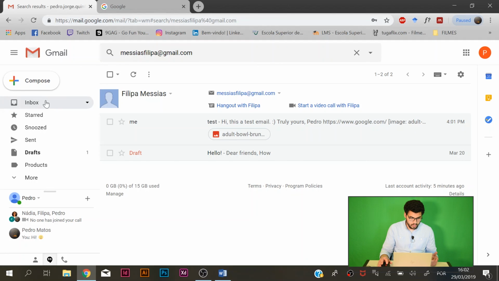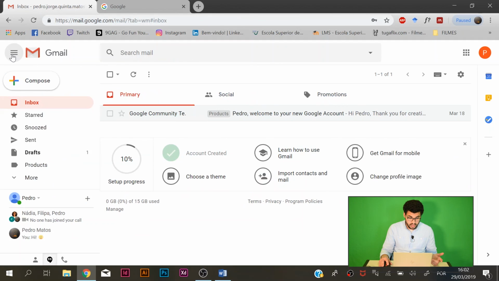Okay, so what else do we have? So this pretty much covers what is Gmail and how to send an email. Of course, there are a little bit more intricate options, but I think it's a simple way of putting how Gmail works, and it's actually quite simple.